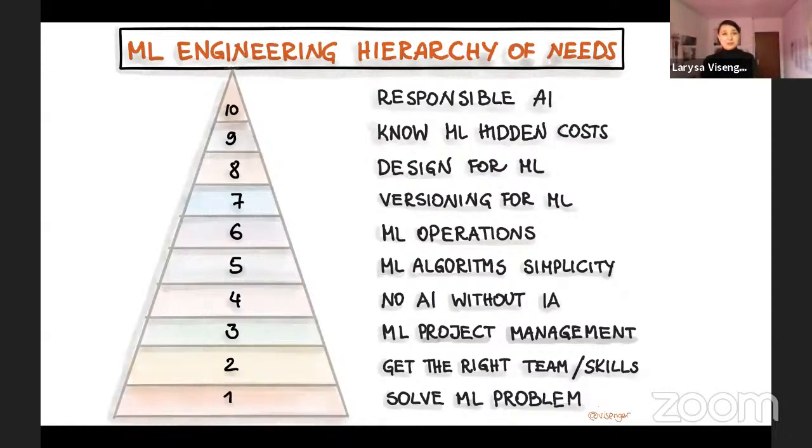Well, so here we go. These are 10 principles of machine learning engineering. All of them are important, but some of them are really fundamental, and you probably don't need to worry about machine learning algorithms before you know that you don't have data, so you have to take care of that.